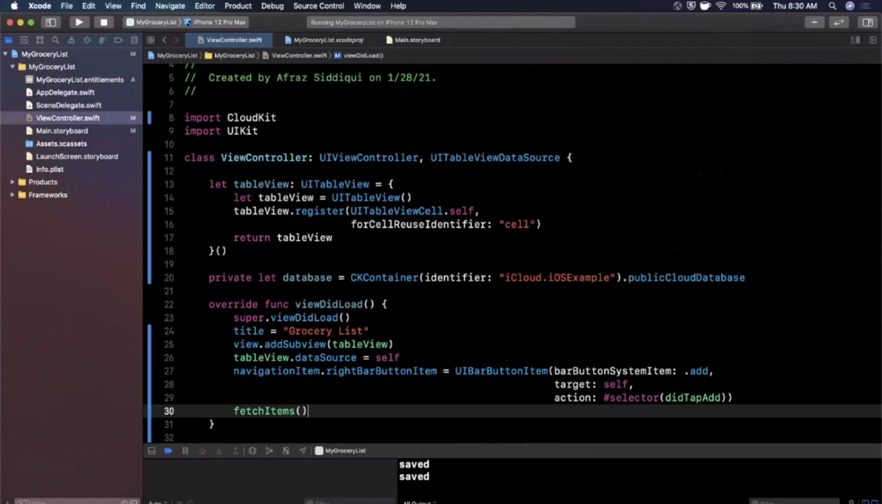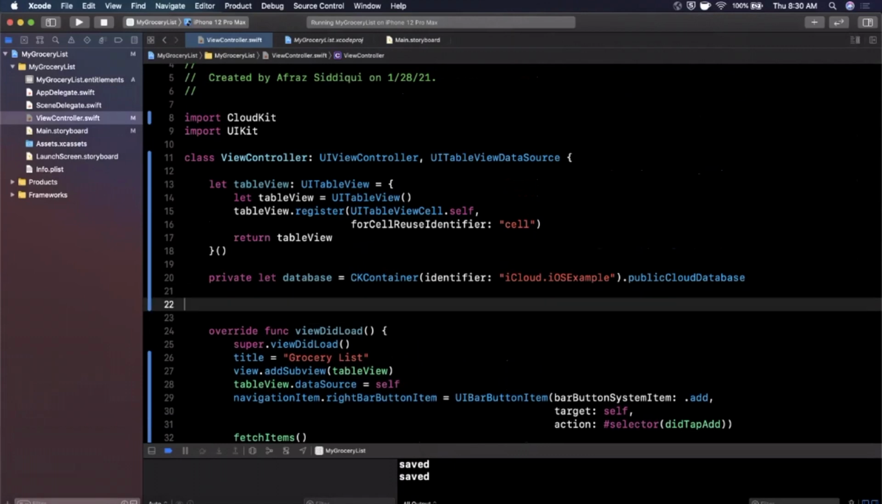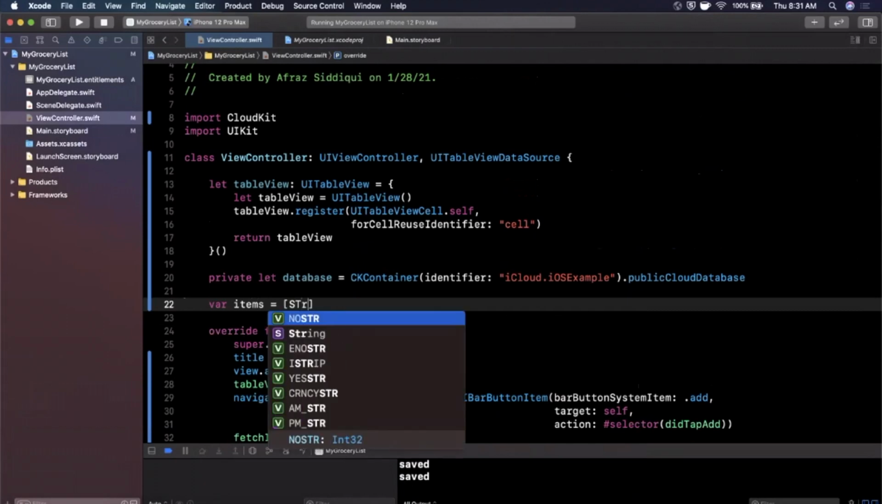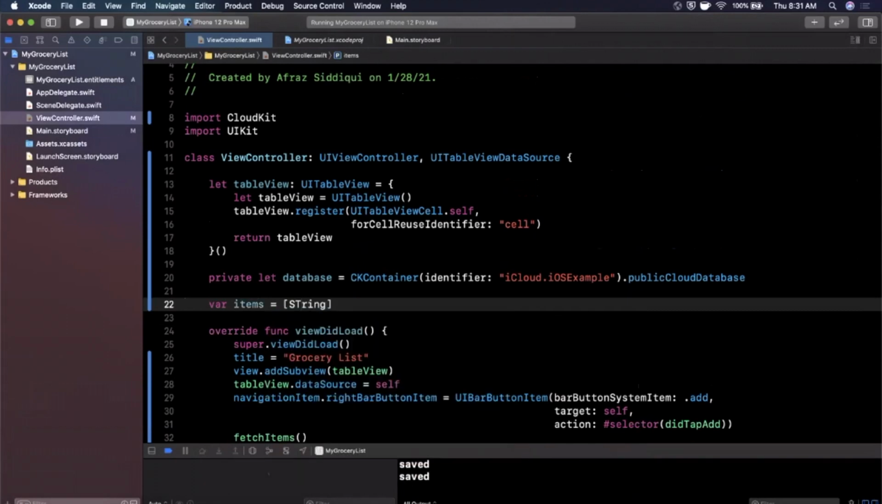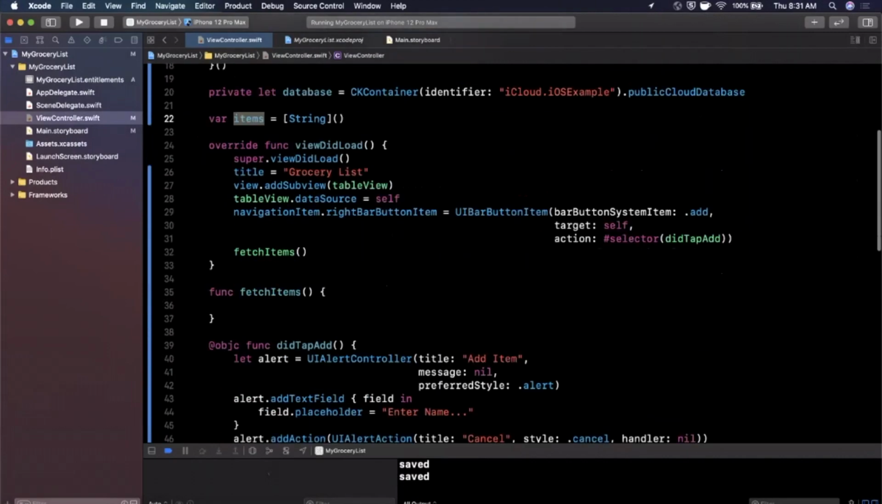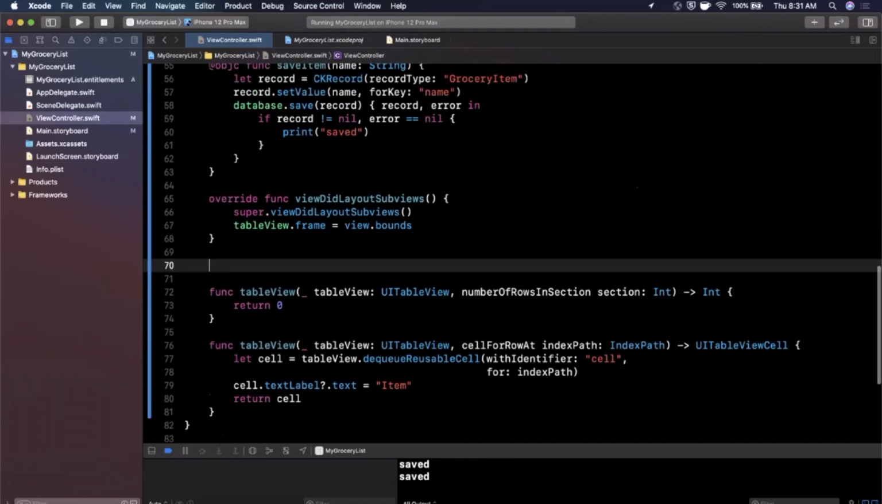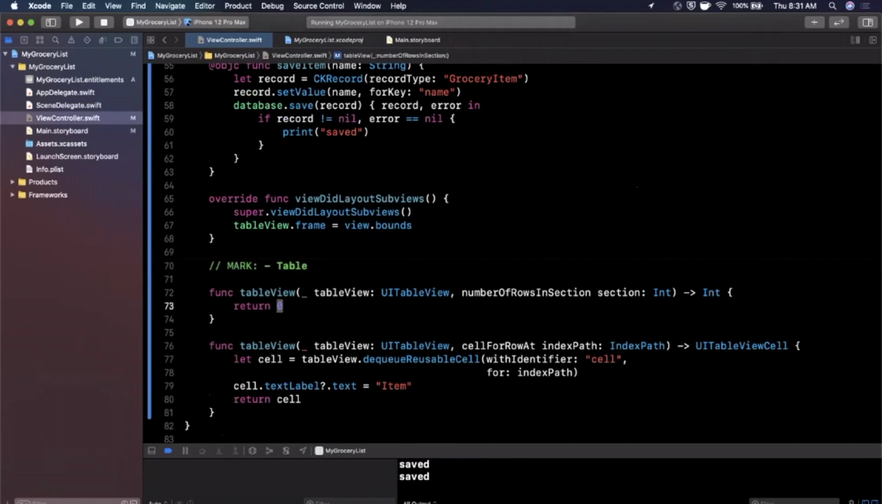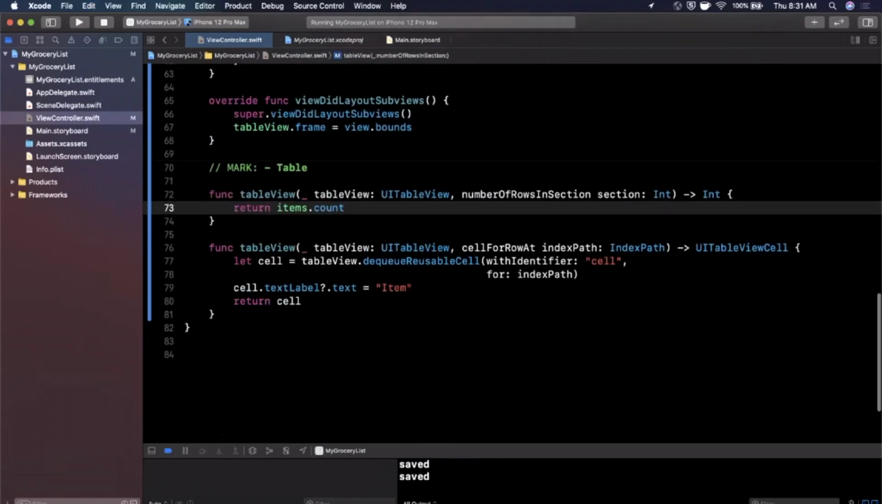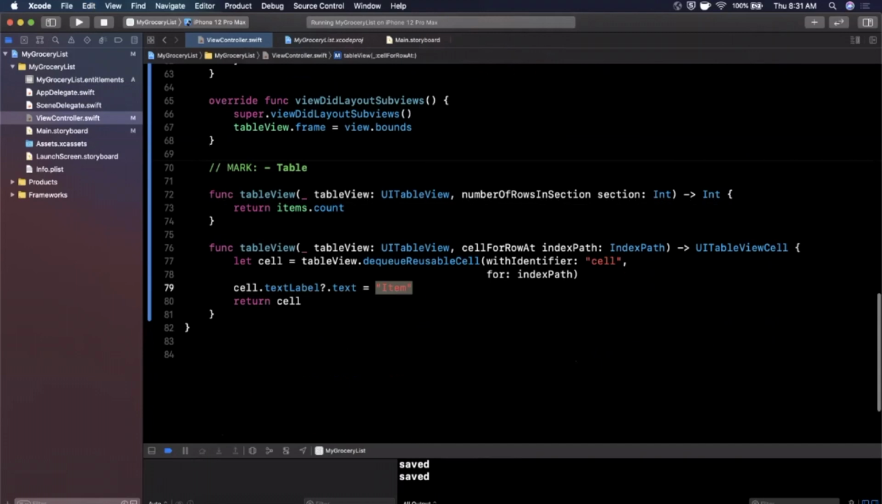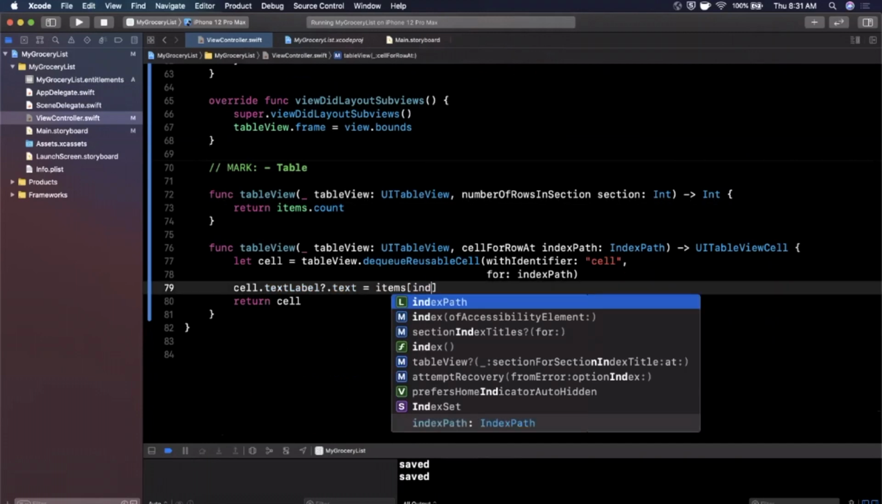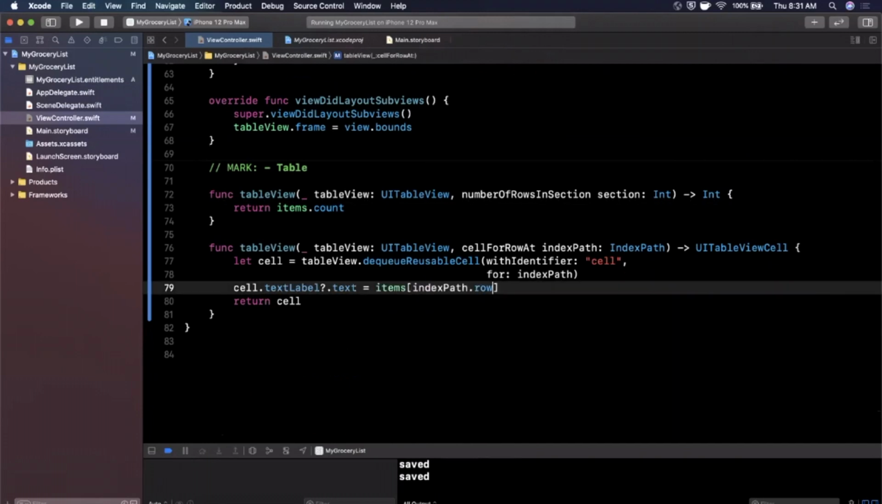Now we are also going to want an array of strings that is going to power our table view. So I'm going to say items is an empty array of strings by default. So this will be what drives our table view. Make sure it's a var so it's mutable. A number of rows for our table. Let me just go ahead and add a comment to organize this. We're going to say the number is items.count. And instead of assigning this to some random string, we're going to say this is items[indexPath.row], just like that.